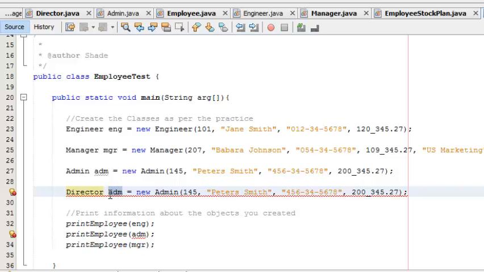What we're going to give it is a new director. What we're going to pass into it, we're going to pass first the ID, the name. Let's call it Susan Young. Okay, let me just give this 34. The salary. Now we need to add some other things. The department that the director stays. Let's call it global marketing.